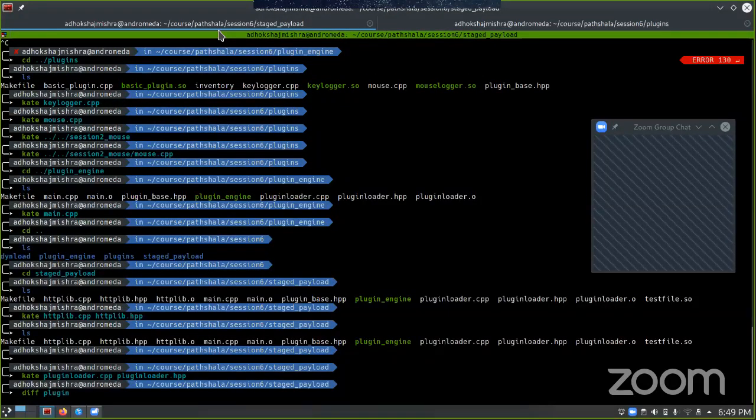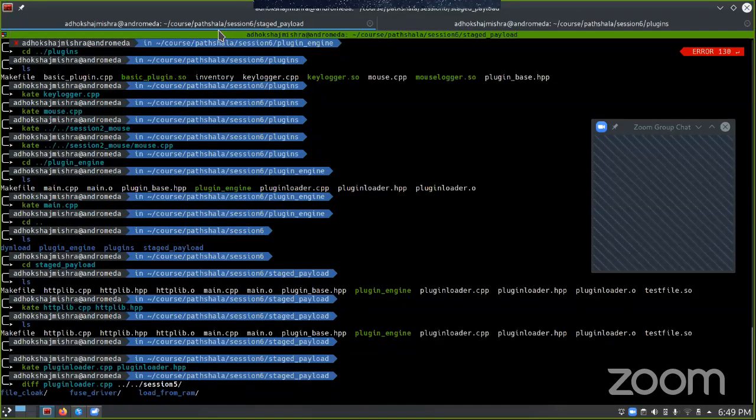If plugin loader.cpp and okay, session 5, okay, yes, plugin engine plugin loader.cpp.